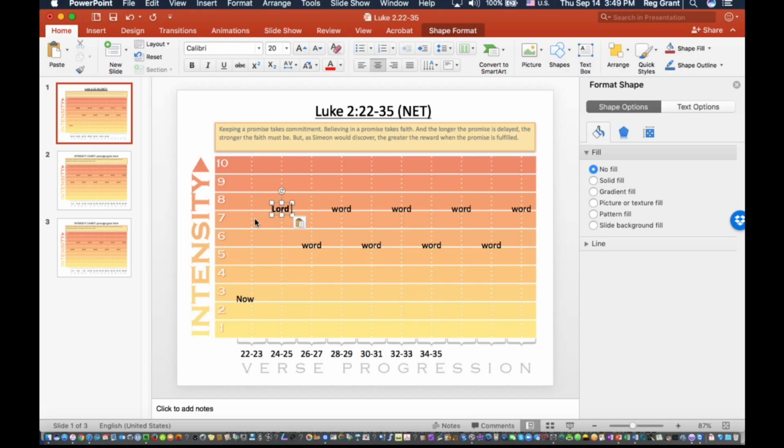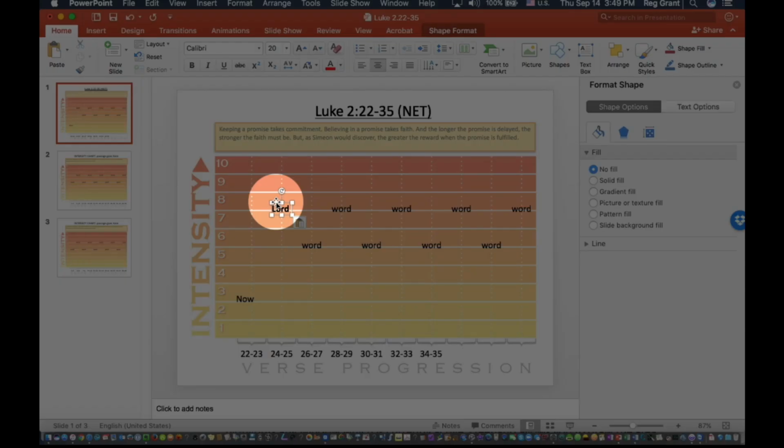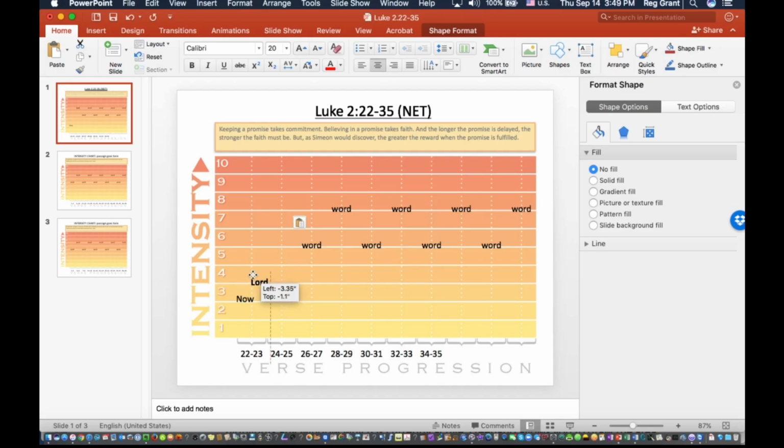And then I have to decide where on this intensity, on the y-axis and on the x-axis, I'm going to place this. So I'm going to go until it turns into the cross again, and I'm going to drag it right about in here. Now, since it is at the very end of verse 22, I don't want to hit it real hard. I'm just going to hit it right around a 3, thereabouts, and put it right in there.